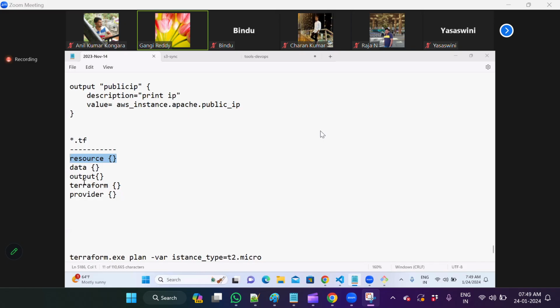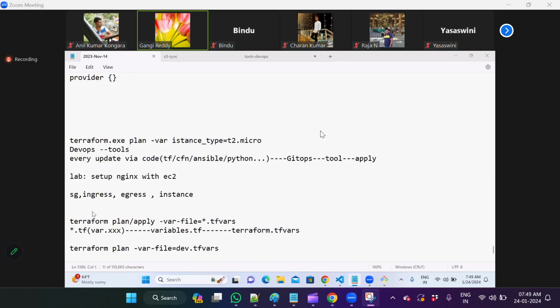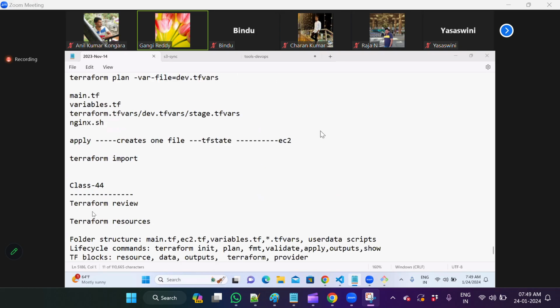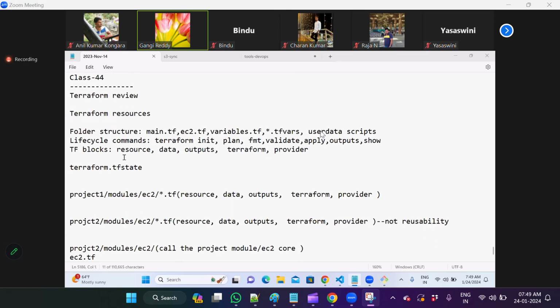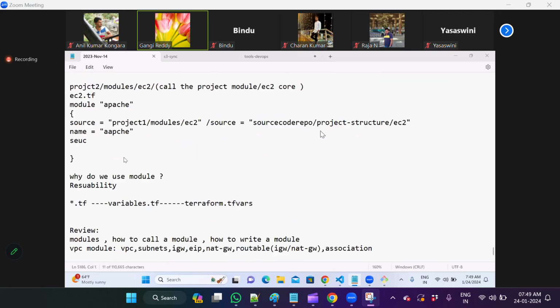So these are the basic blocks in Terraform. Output is to display. Terraform block is to set the backend and the version settings. Provider is where we specify the profile and the credentials and all. Last session, we created this kind of structure. So there are the commands.